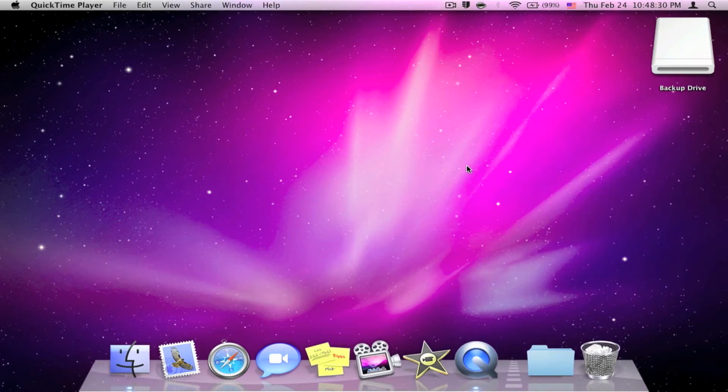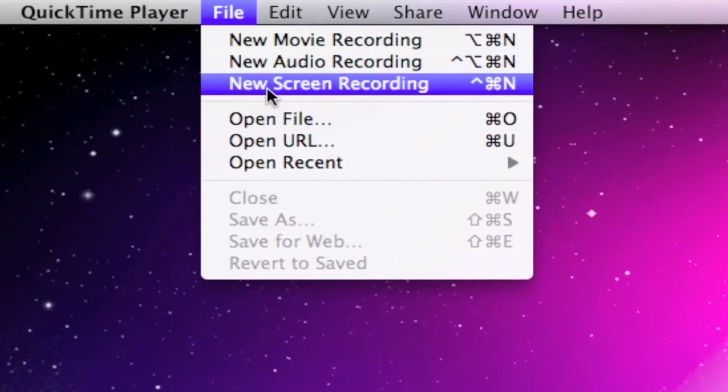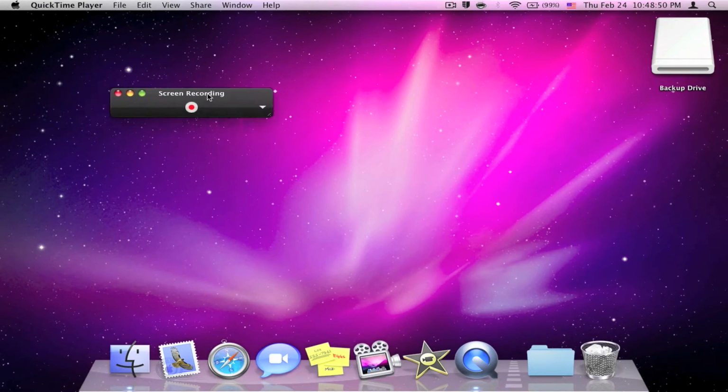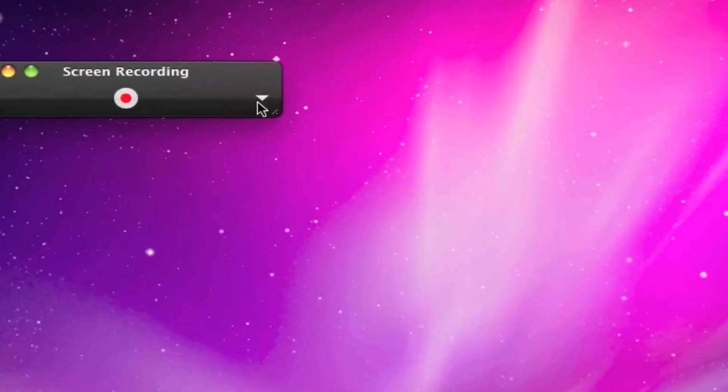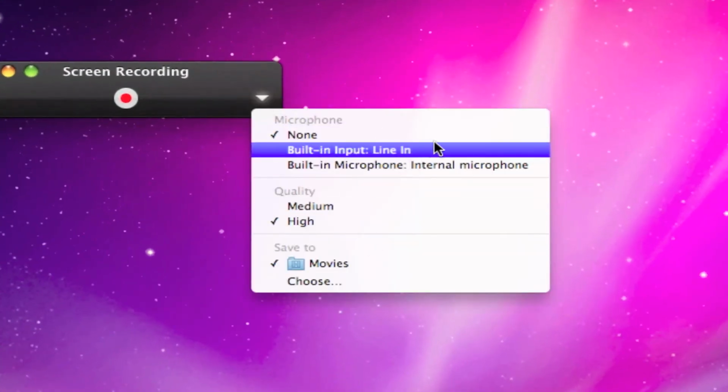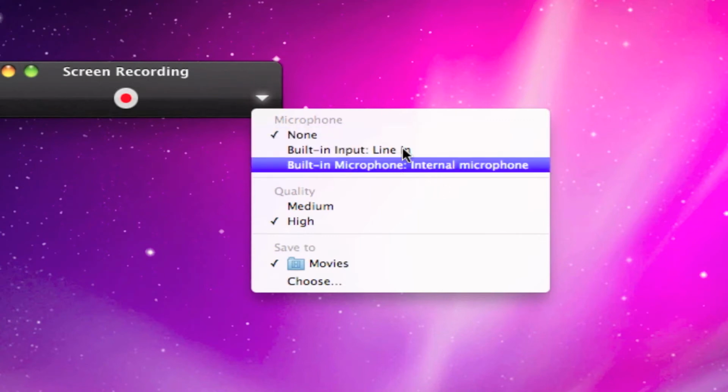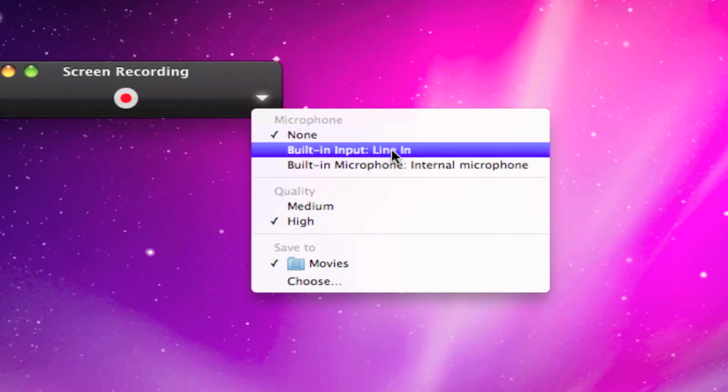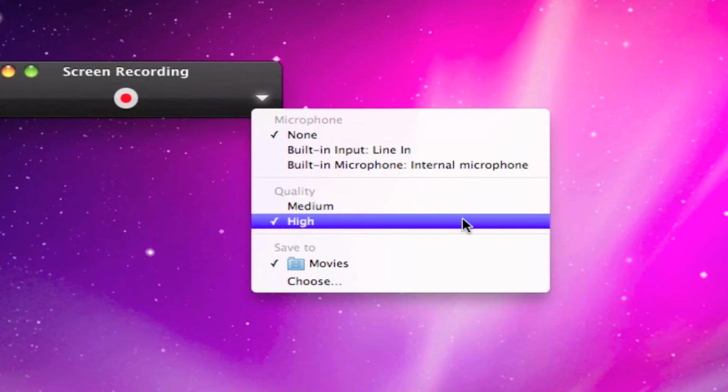Just launch it real quick. Once you launch QuickTime X, click on File, New Screen Recording, and it'll have this little box pop up. You can click on this menu here, and you can customize your audio input, and also your quality.